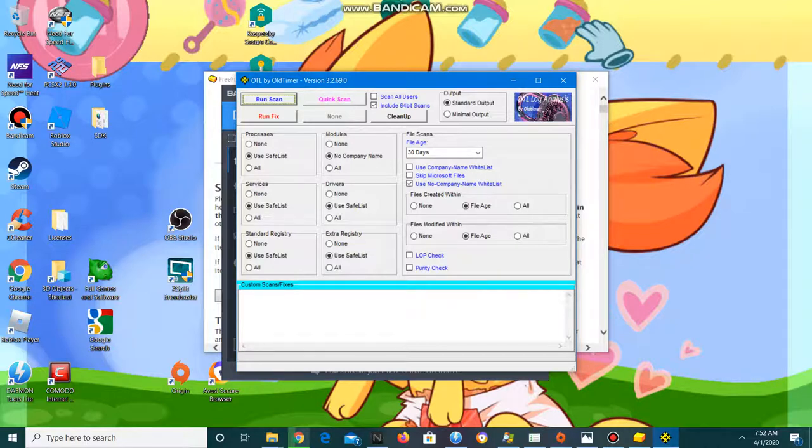Purity check, LP check, run scan, quick scan, and all these other features. Run fix. It's mainly built for PC repair techs, so if you're not an expert at this stuff, I'd suggest you leave it alone.